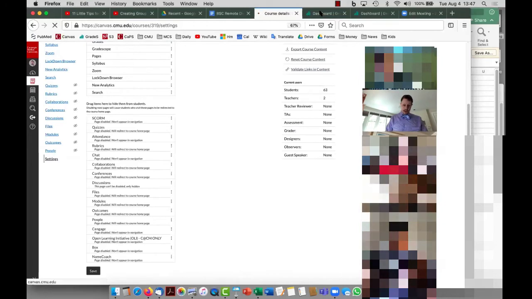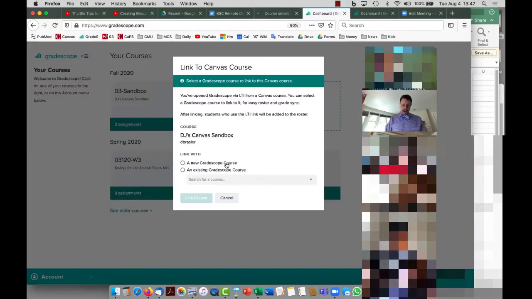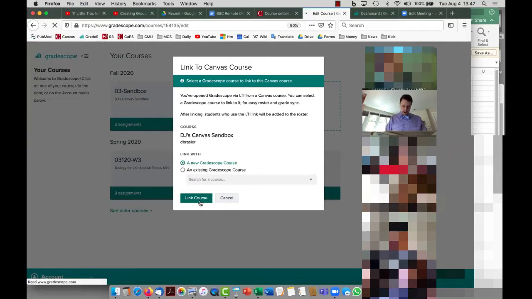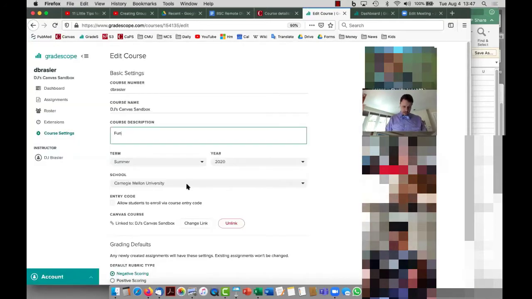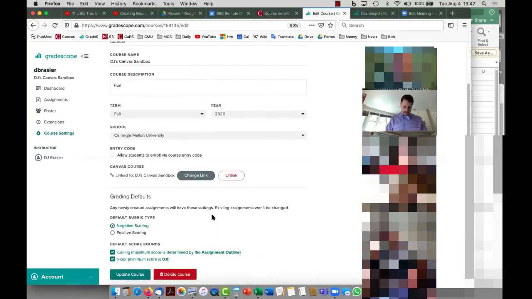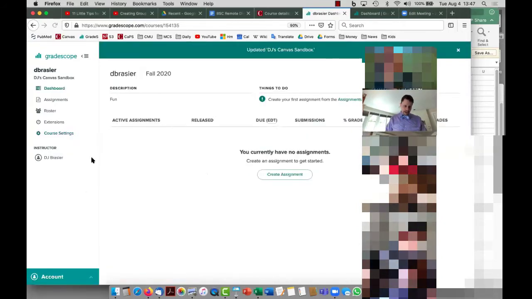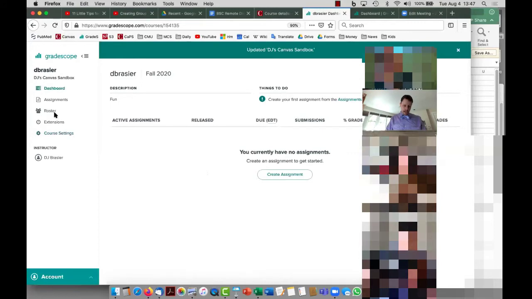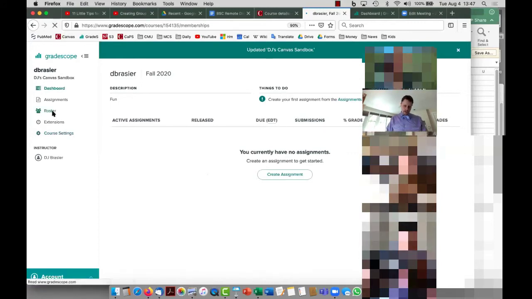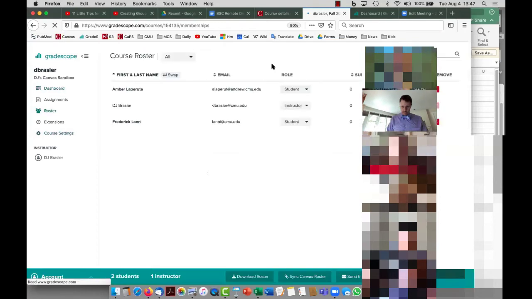Then when I click on Gradescope, it opens this. And I'm just going to really quickly set up a new Gradescope course that is going to link to this. My new Gradescope course gets a name, it links, and there are a few other settings that we're not going to worry about right now. So far nobody is in my course, but what I can do is click on the roster over here on the left. Oh, a couple people somehow got in there.